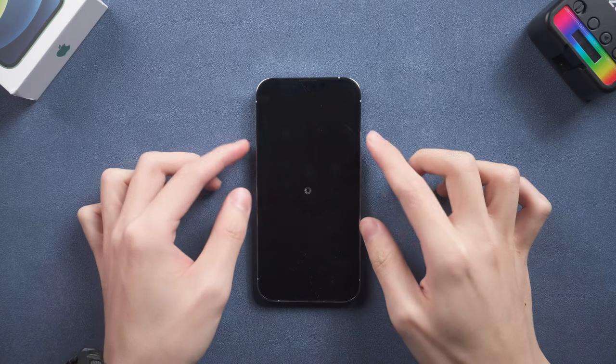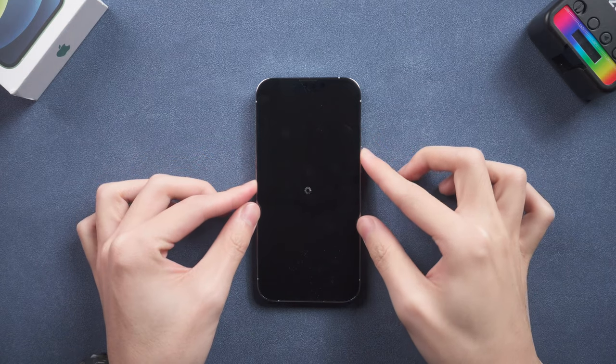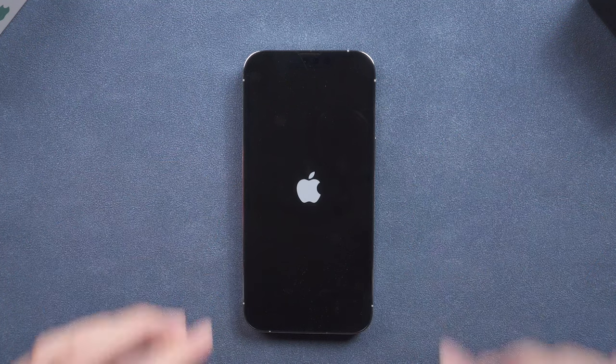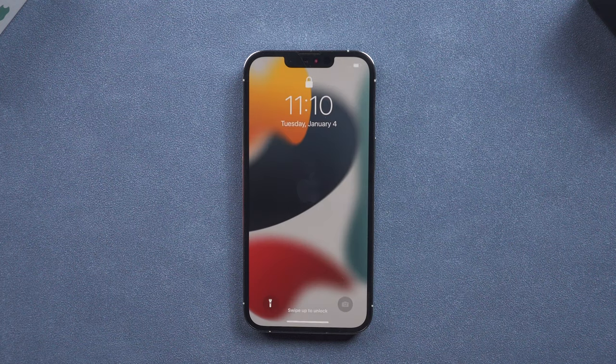First method, force restart. Every time a bug happens on your iPhone, you should try a force restart first. Press volume up, then press volume down. Then press and hold the power button. Keep holding until the Apple logo appears. If everything goes right, your iPhone should be normal again.